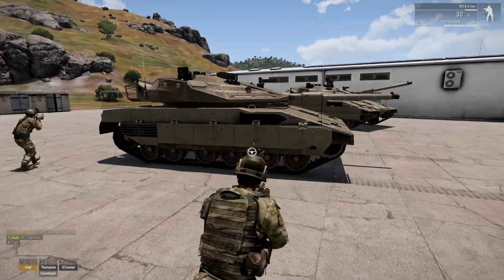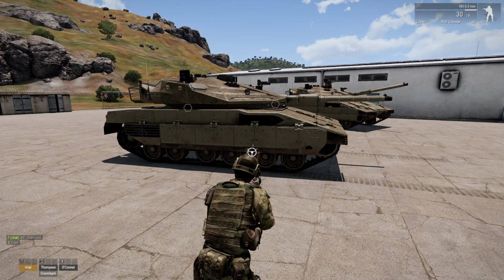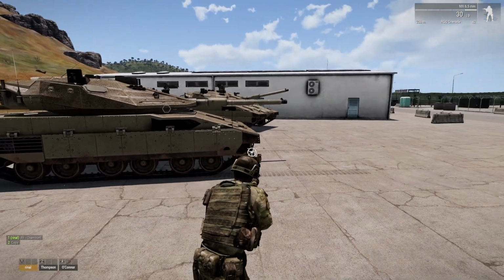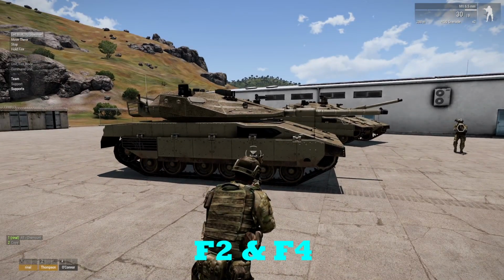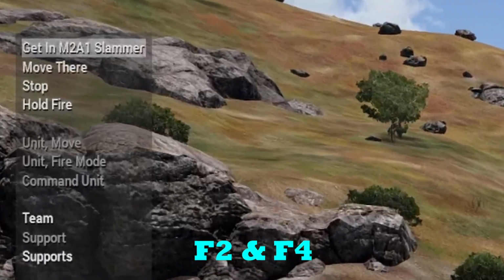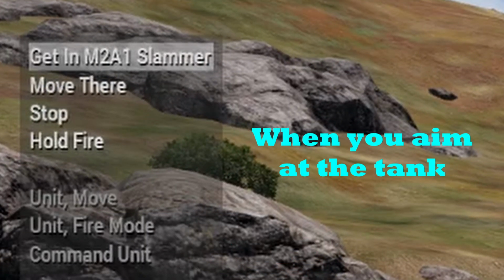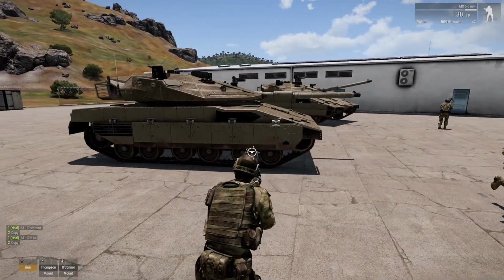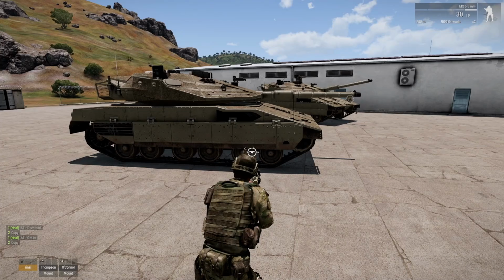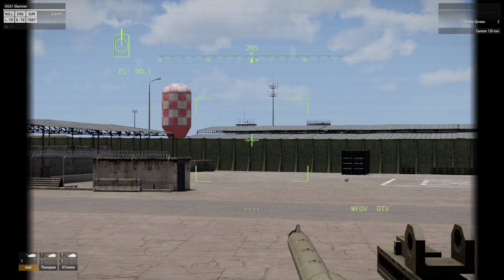As you can see. Okay, so if I want to get NPCs back into your vehicle, you're gonna press F2 and F4. And now you will see on the top left of my screen, get in M2A1 Slammer. If I press the middle mouse button, they will get into the vehicle. They will choose the positions themselves, but I will show that you can also get in every seat you want to. Okay, so now we're back in the commander seat.